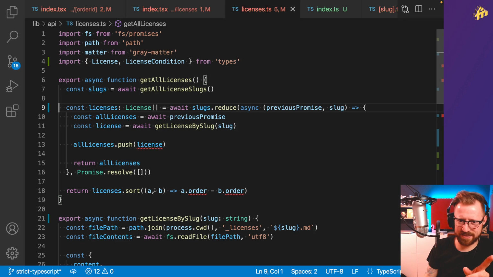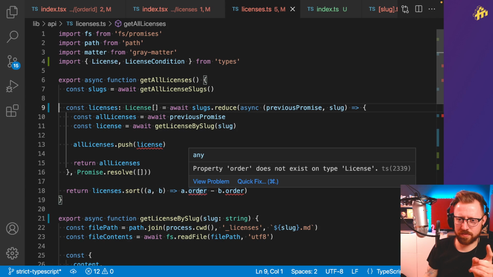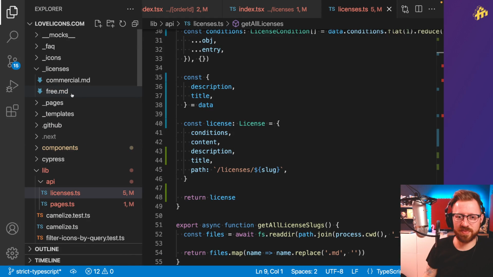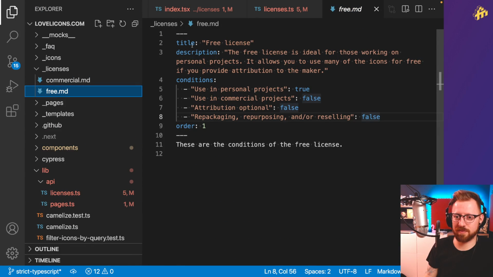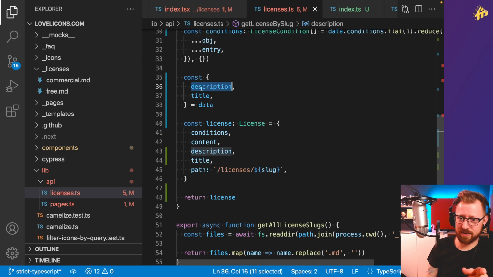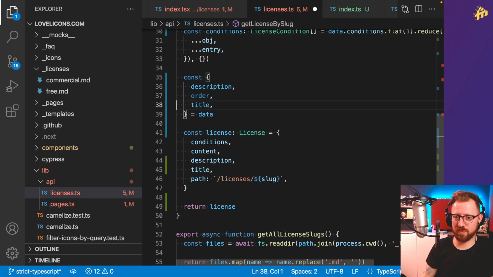I wanted to change this line down here because licenses is an array of licenses. Property order does not exist on type license. Why not? Oh, okay, good. So I have a bunch of properties in the front meta of this markdown file: title, description, conditions, and order. I used to spread them into this license object. I no longer spread them because I said I need to do that manually. I took description and title. There is also order.